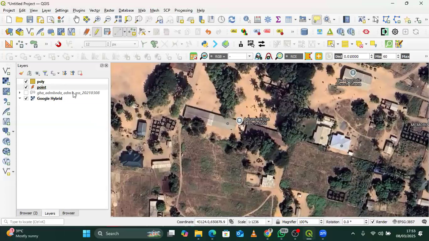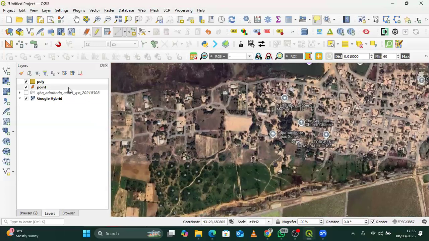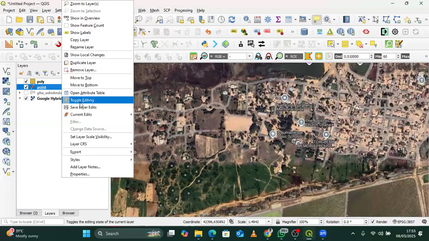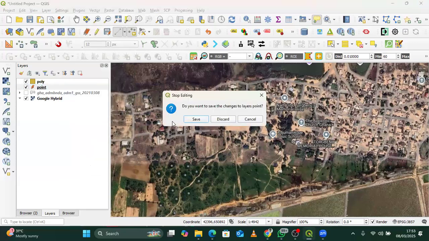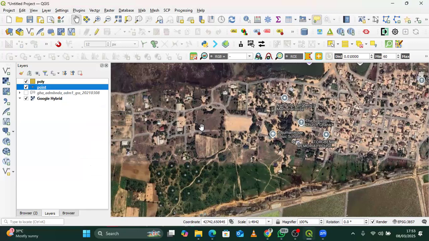When you're done with the mapping of whatever that you want, you just need to come here and right click and then come here on the targeting again, and then it will prompt, do you want to save your changes? Say okay, save my changes, and then your changes are right here.